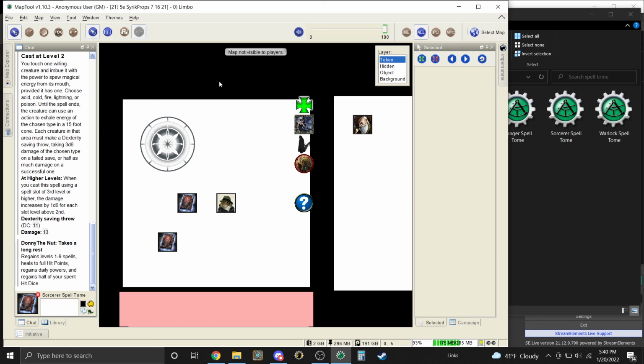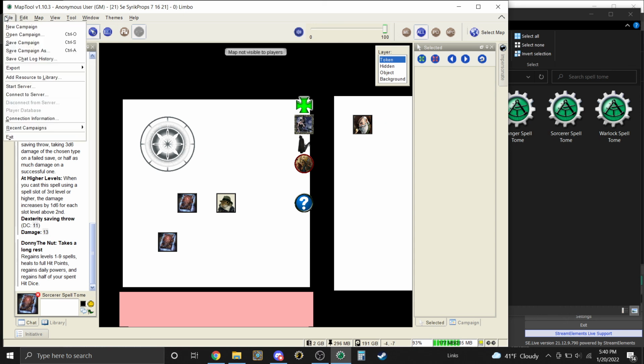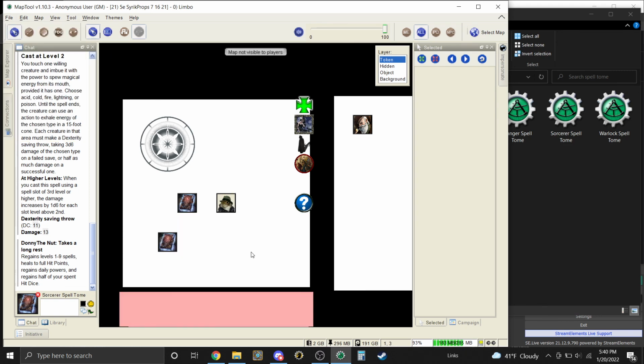If at any point you wish to save this entire campaign, go to File, Save Campaign, or Save Campaign As, if you would like to change the name of the campaign file. Alternatively, you could hit Control S, and that is a quick save button.